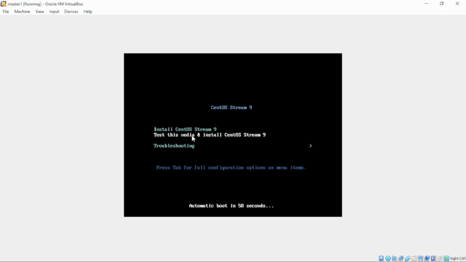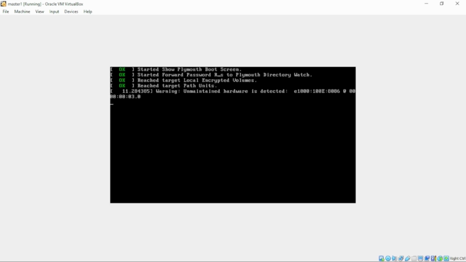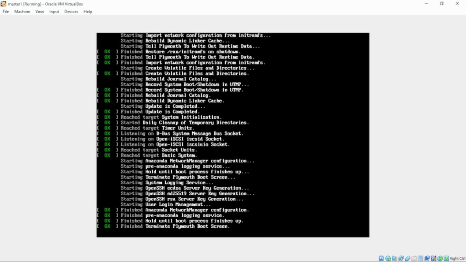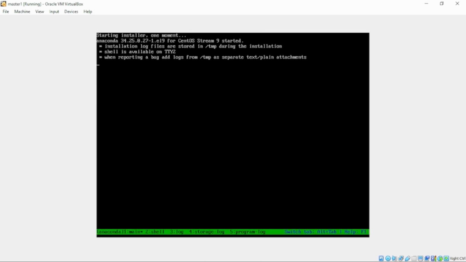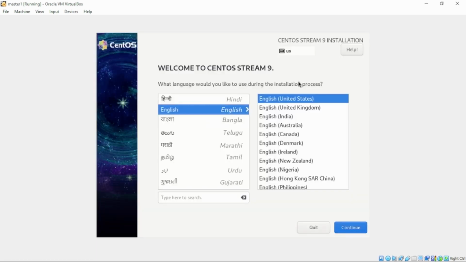Now you can see here, install the CentOS 9 operating system or test. I just use my up and down arrow keys, select install CentOS 9 and hit the enter button. So now you need to select the language here. So here I'm selecting English and then English India and then press the continue button.